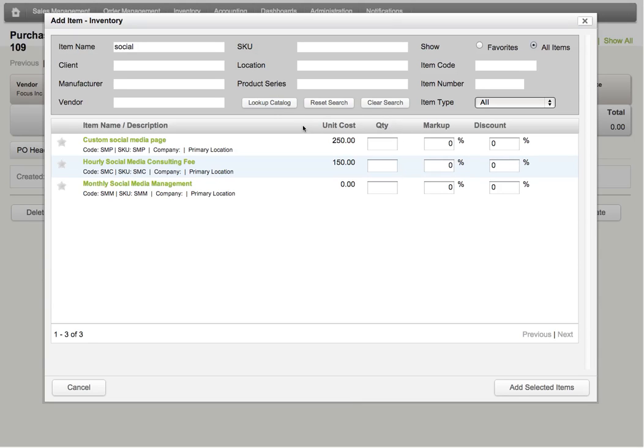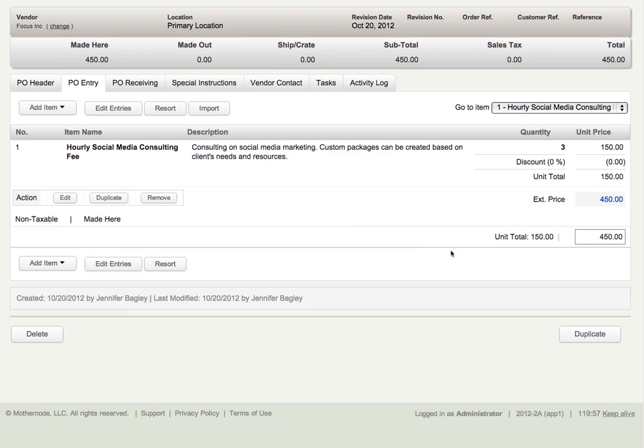Let's say I want to order 3 hours of social media training, and it's $150 an hour, and I'm going to add those selected items. Now I have a purchase order for $450 I'm ordering, and this could be anything, you guys. This could be hats, this could be mugs, this could be blog articles, this could be mobile apps. It doesn't matter what it is, any vendor, any product within the system. And I have just created a purchase order.